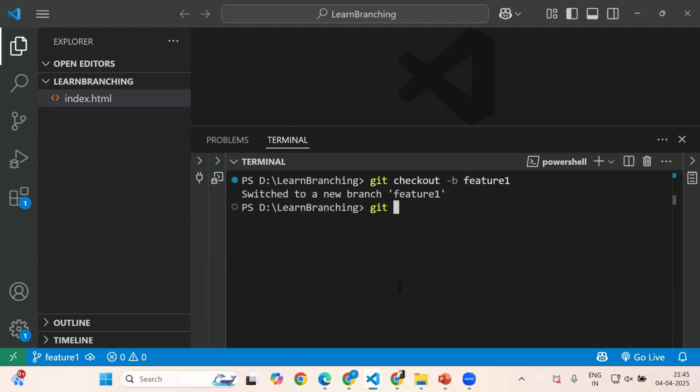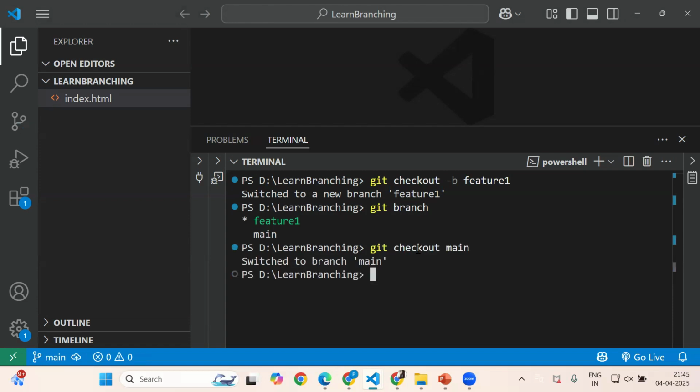So now if I check the branch, see, your active branch is the feature one branch, not the main branch. Okay. If you want to switch back to your main branch, what you have to write? git checkout main. See, it has switched to the main branch. Now, if you check git branch, you are on the main branch.